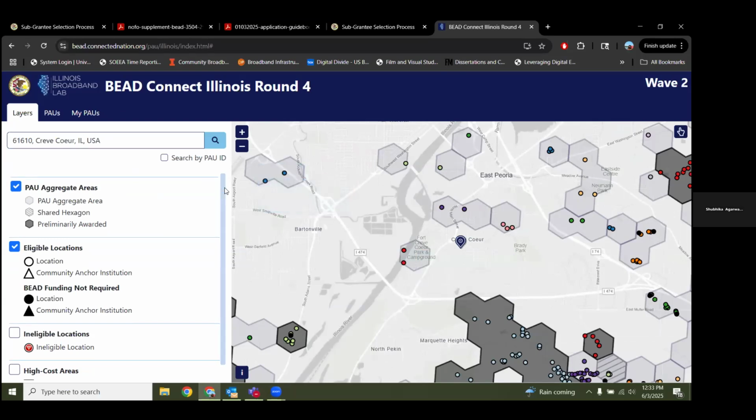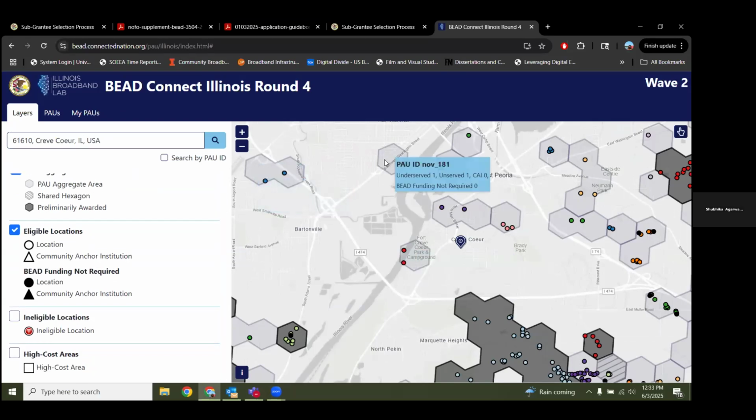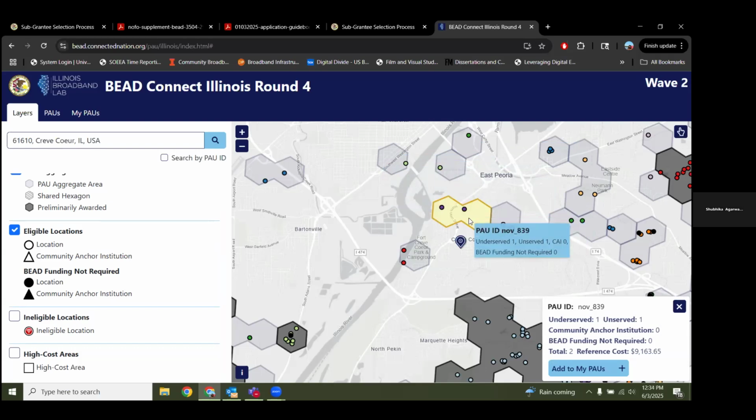I'll walk you through the different layers on here again. All of these light gray hexes that we see are still available, and the collection of these essentially creates a PAU, which is the project area unit. If you click over some of these, you get information about the PAU: the unserved and underserved counts, the community anchor institutions, and if there are any no BEAD locations, meaning locations that do not require BEAD funding. Again, we do not see any black dots or triangles in here, so that's why it says 0. It has a total of 2 locations and the reference cost for this PAU.